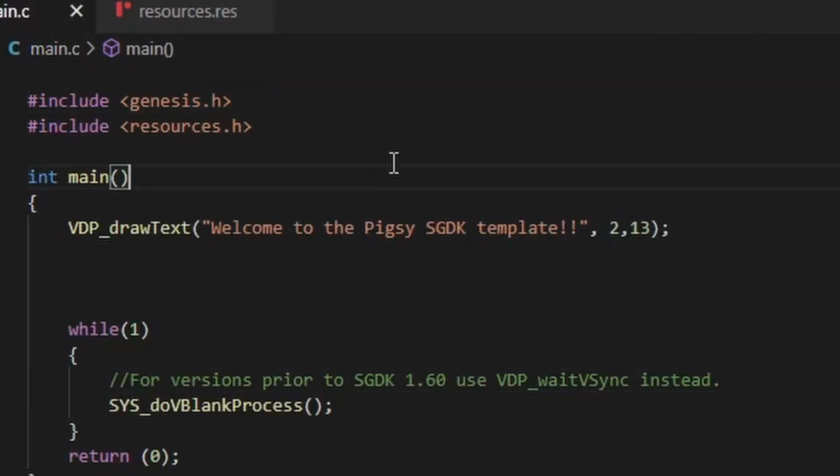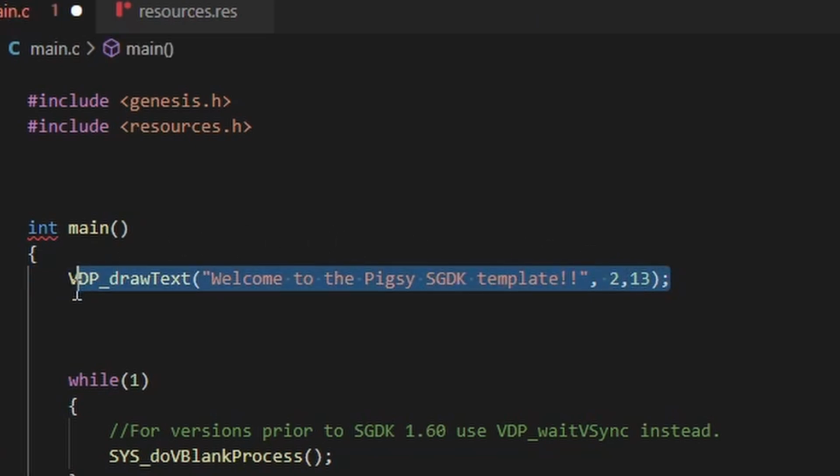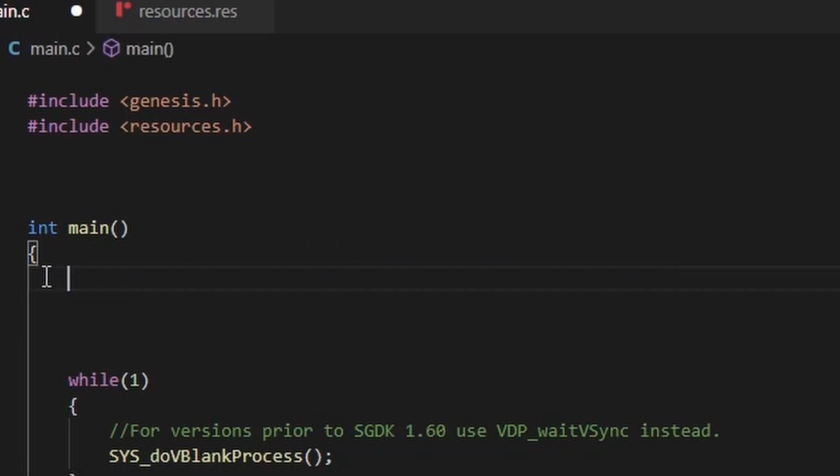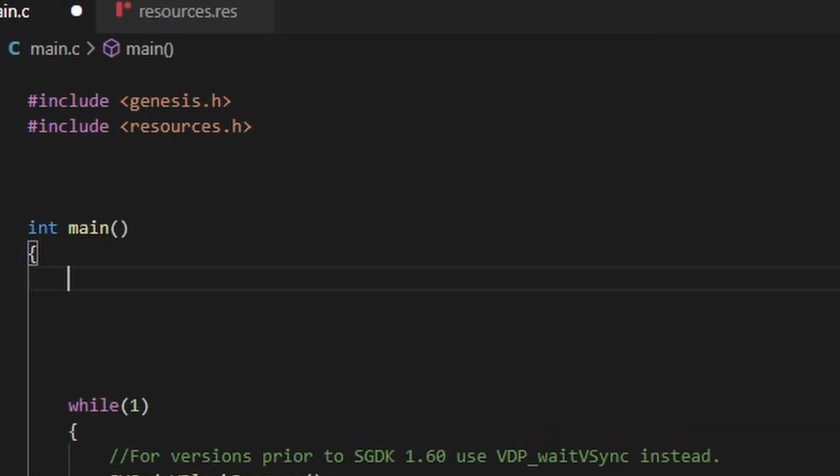Okay, and since we're going to be displaying graphics today and not text, we can get rid of that text function. And now let us set up the VRAM so it can take the tiles from our graphic. Now you're going to want to start writing this exactly where I'm writing it right now, which is just under main.